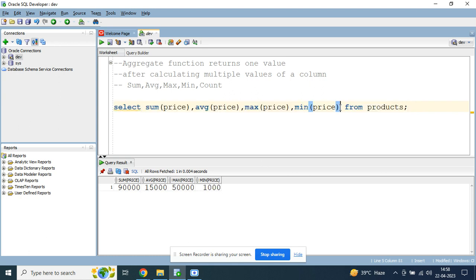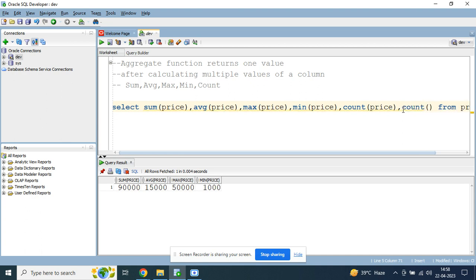Apart from these aggregate functions, we also have one more aggregate function that is called count. If you want to find out how many prices there are, then you can just use count price. Or you can mention any column, like product name, any column you can mention in count. It will give you the total values that are available in that particular column. Also you can mention count star. So what is this count star? Count star will basically give you the total number of rows available in that particular table.